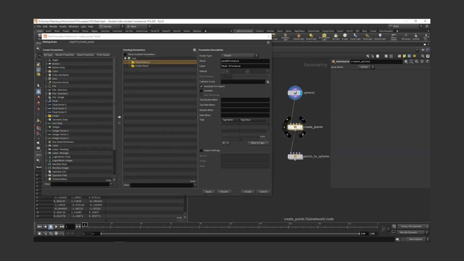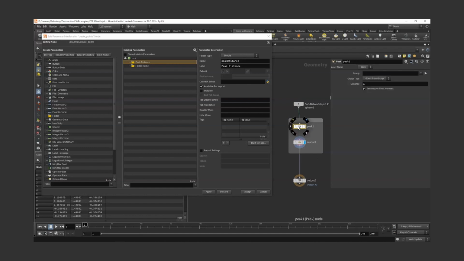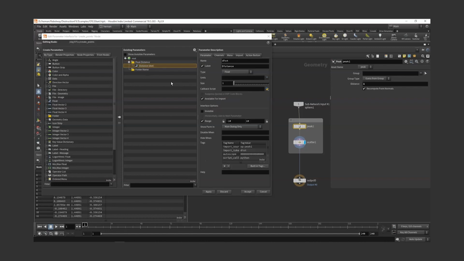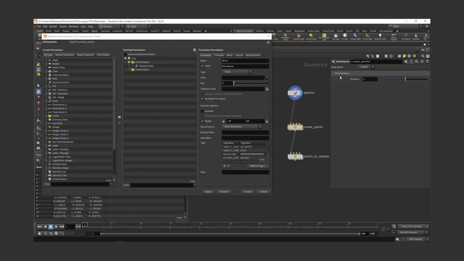So let's dive back inside the create points, select the peak sub, and then let's drag and drop the distance parameter and press apply. You can see that by dragging the parameter in there, you automatically have a name and a label, and it's going to use exactly the same name and label that you had on the node. And the parameter is going to be immediately linked to the node above, which is basically the subnetwork. So let's go back up. You can see that now we have a folder and we have the parameter in there.